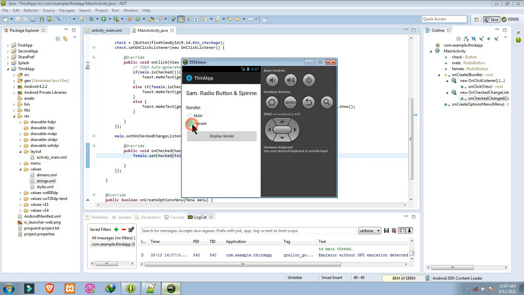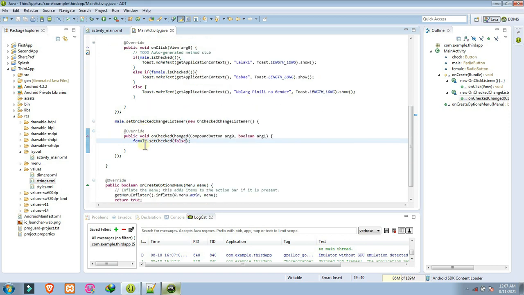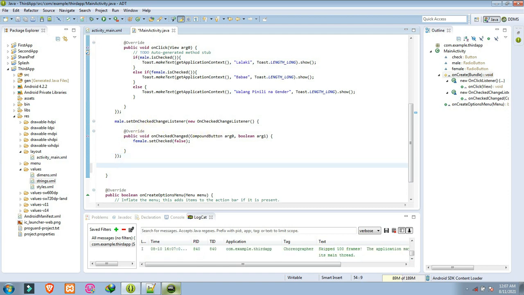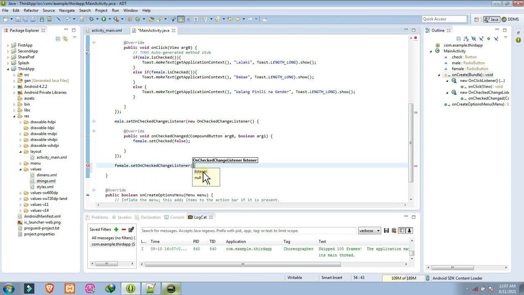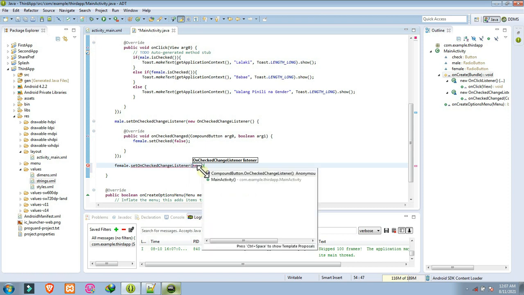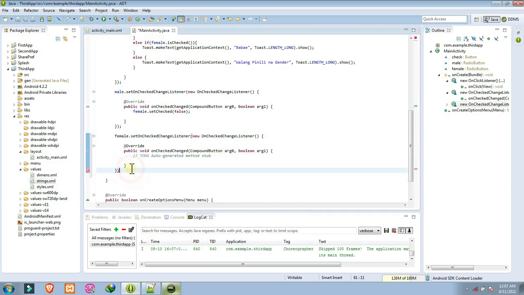Okay, if this one is selected, then pag yun, that's it. But however, kapag si female is selected, dapat pa-check to. So doon naman tayo mag-create ng set on check listener. Lagay naman tayo dito female, set on check listener, new space, control space. Alam nyo na yan. Ayan, then semicolon. Then let's copy this one in here. Then let's check this one, male.